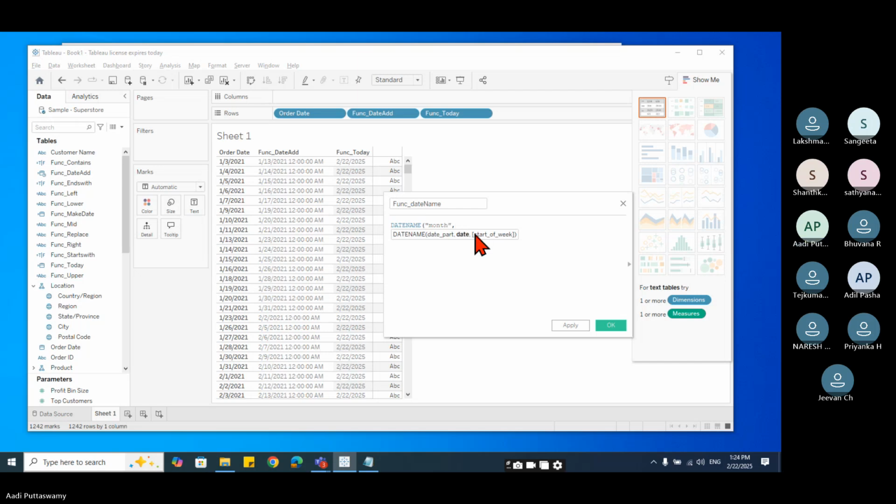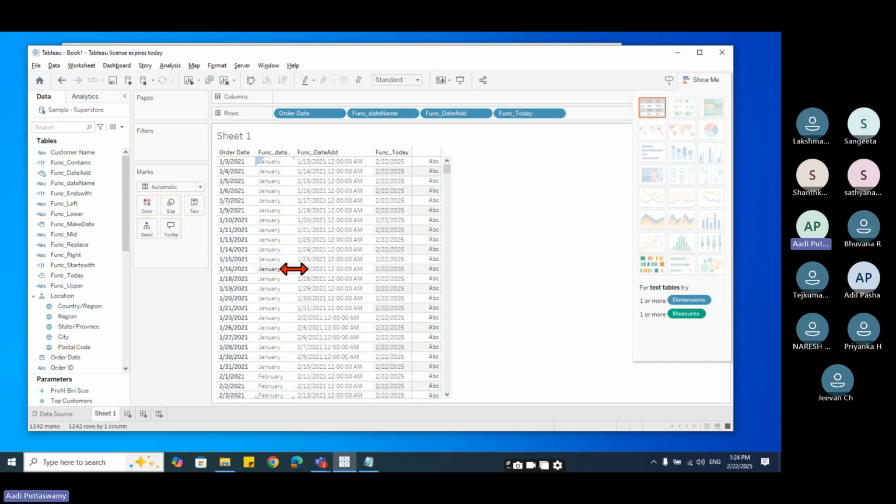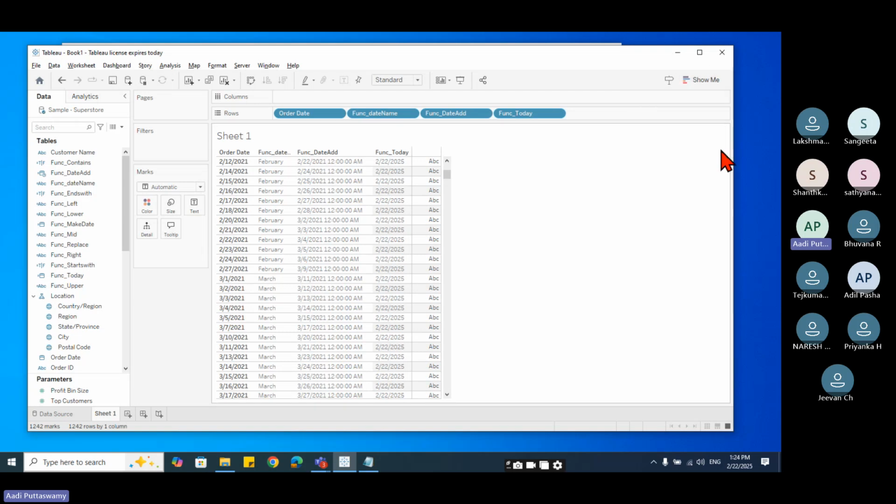Month. Then we'll say order date. Okay, close bracket. So whatever is there in the order date, I should get that particular name. Let me drag and drop it. So it will give me the name of that particular month. So this is about the date functions.